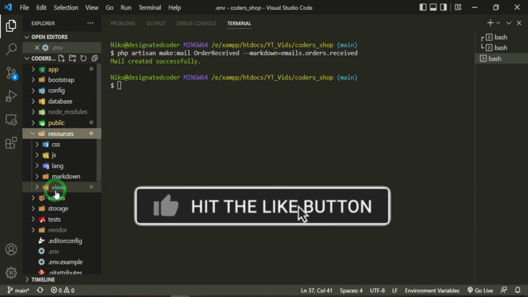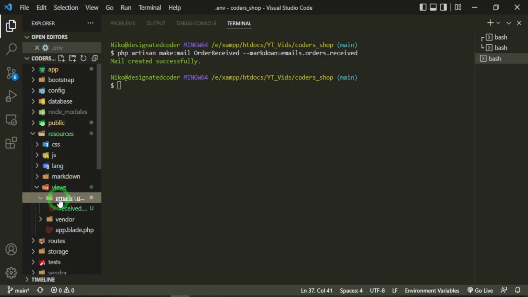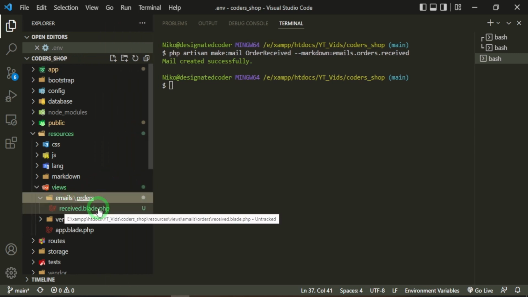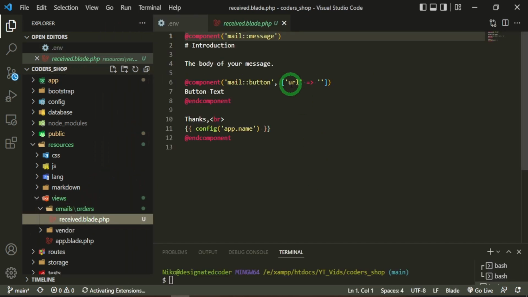The first thing is in our resources, views, emails, and let me move this over so you can see it. It says orders, then there's a receive.blade.php. As you can see, it's in the format of Markdown, where we are using components to pull in a message. There's an introduction. This is just the default information. There's a button from another component, then it's thanks, and then the config.appname, which for us is Coder shop.